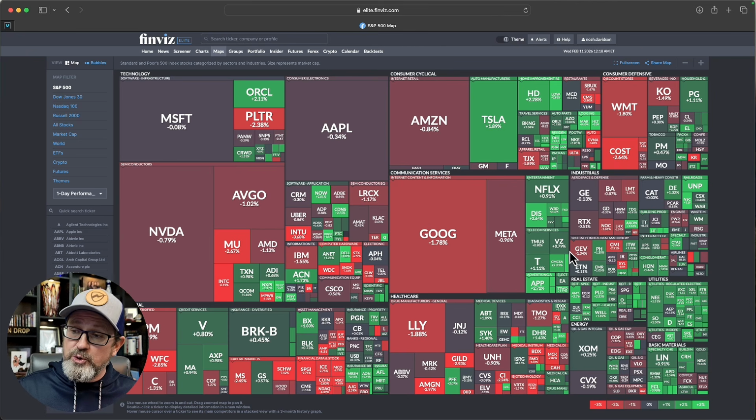One of the first things you'll notice as you look at this heat map is you've got bright colors and some of the stocks with really big boxes. And the bigger the box, the bigger the company. So you can see Google, Amazon, Microsoft, Apple, Nvidia are just popping out. It's because they have huge market capitalization. They are major corporations, so they take up a lot of real estate.